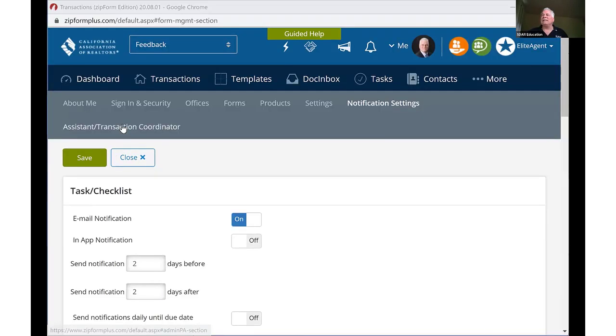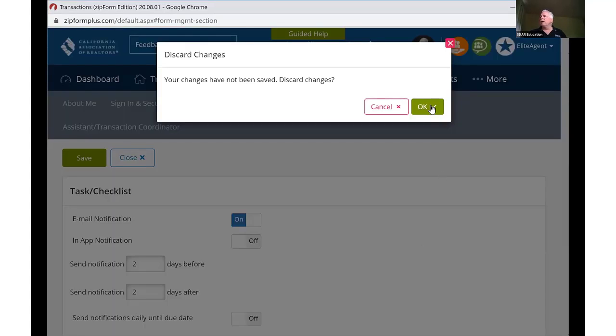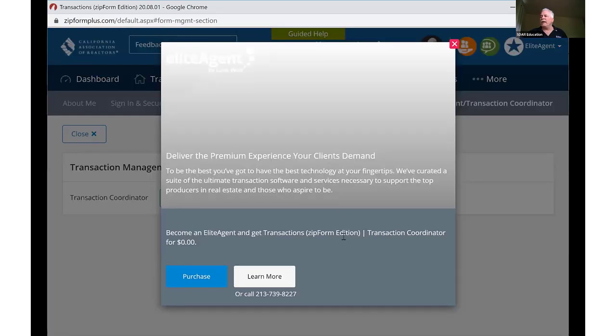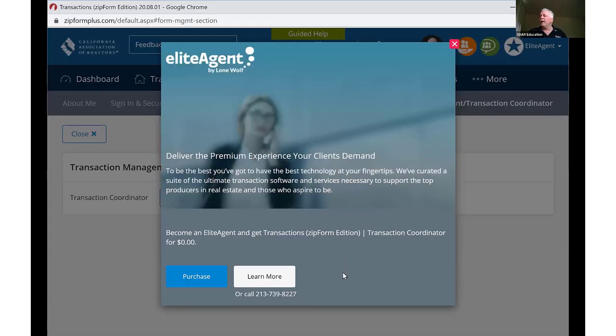Okay, and then finally, my assistant transaction coordinator. Save my changes. Transaction coordinator, I can go ahead in here. I think it was Carol. I can invite a new transaction coordinator, and yes, they're going to charge you for it. But then they're going to try to sell you other stuff. So that's what that's all about.